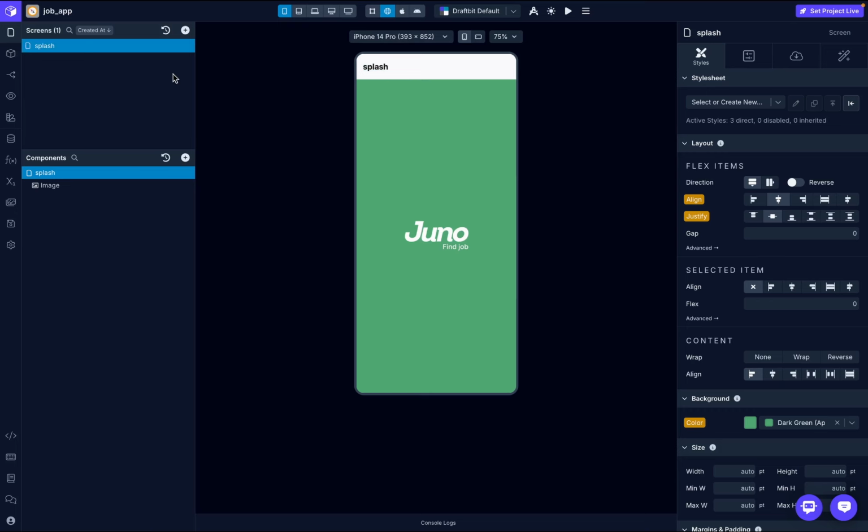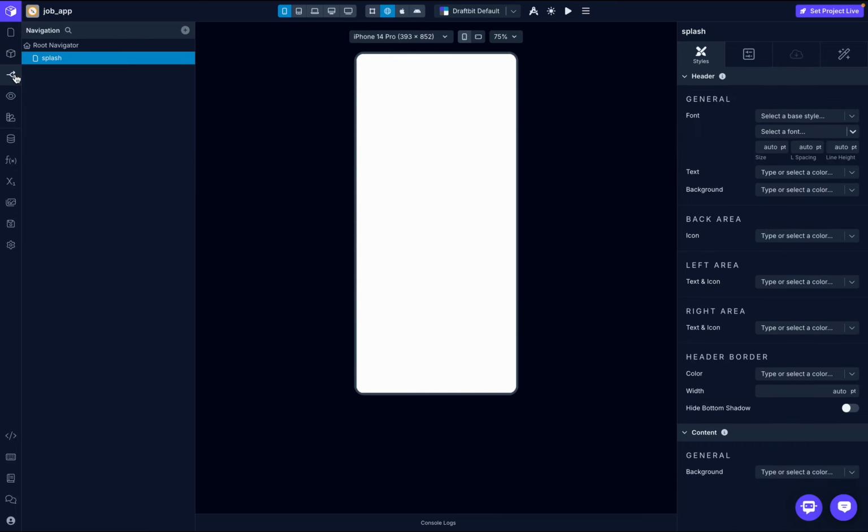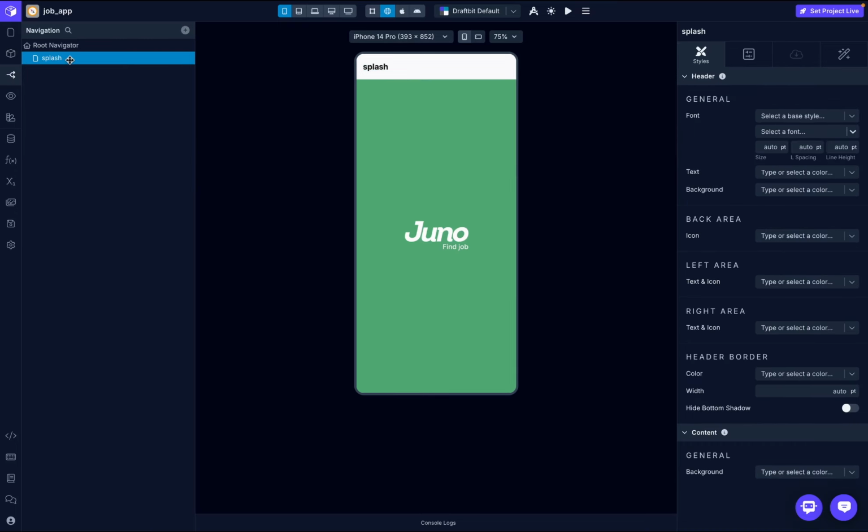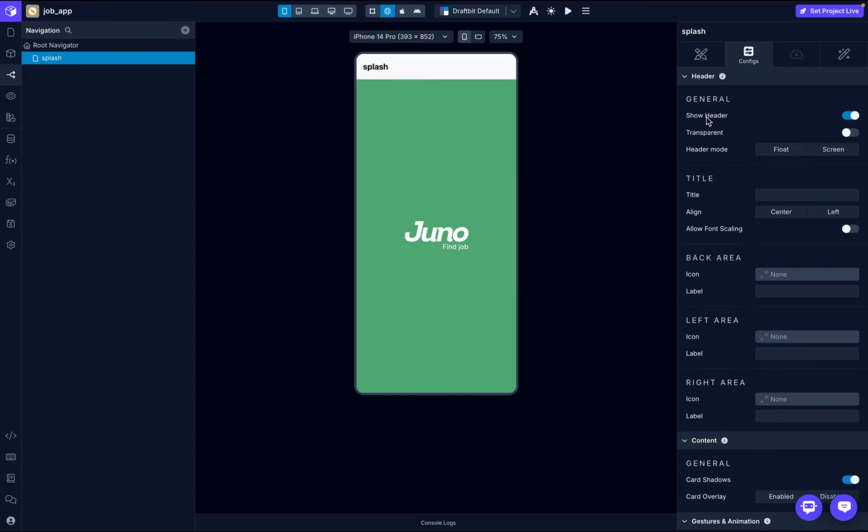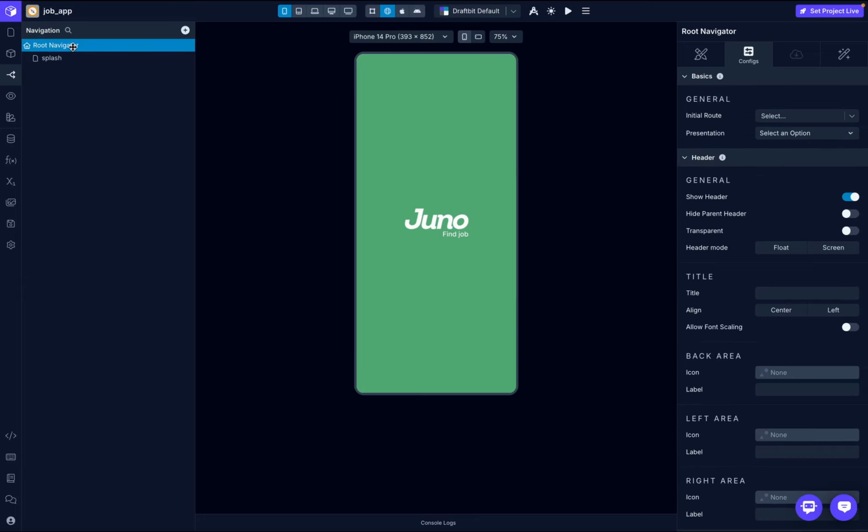So to remove this, we have to go to navigation tab. Then we go to the particular screen where we need this removed. Then config, then where it says show header, we just disable this. So now we no longer see this. We can do it for all the screens where it says root navigator. We can disable it for all the screens, but we're not going to do that because some screens in our application are going to need this header.